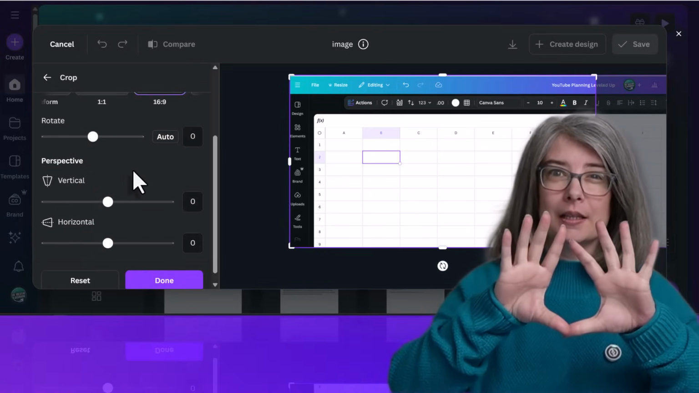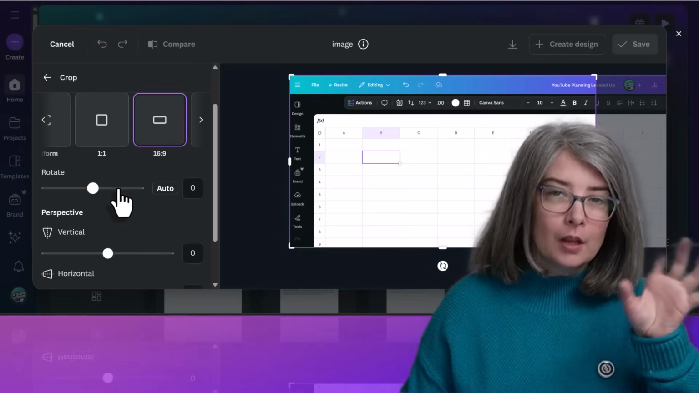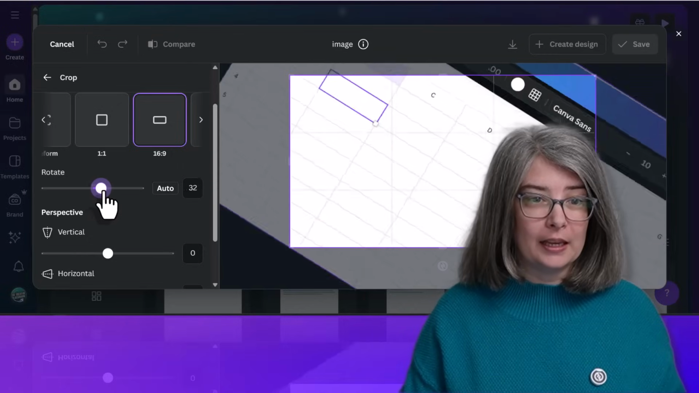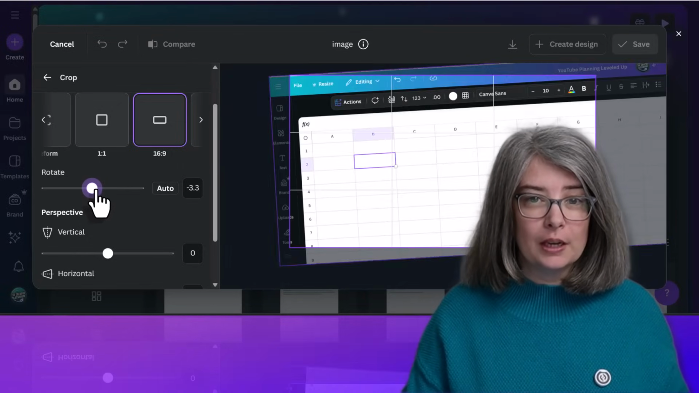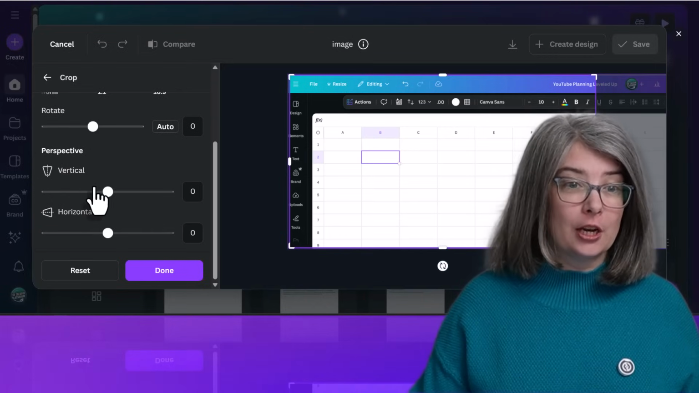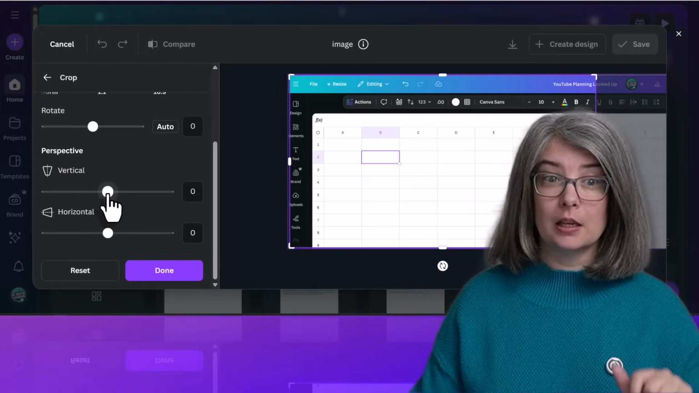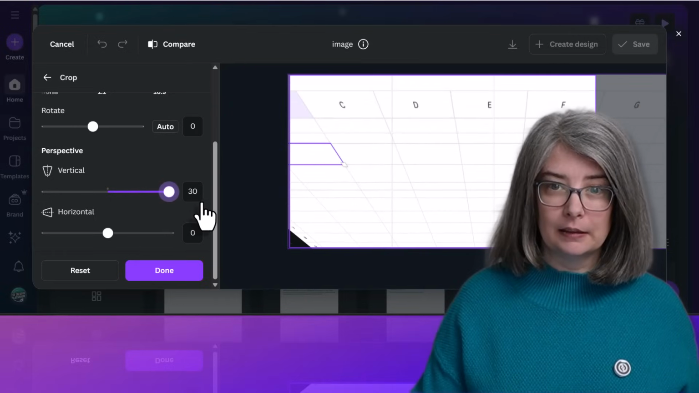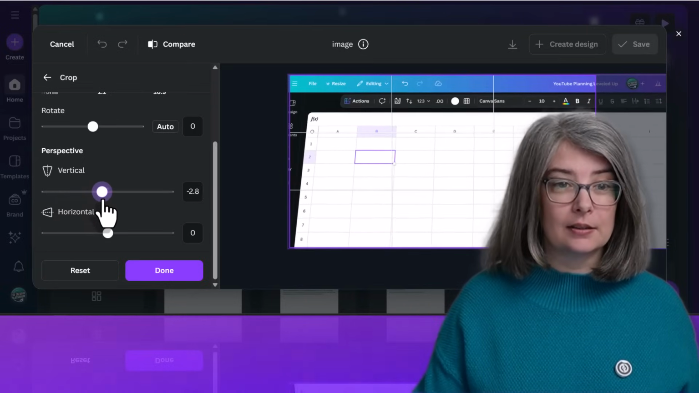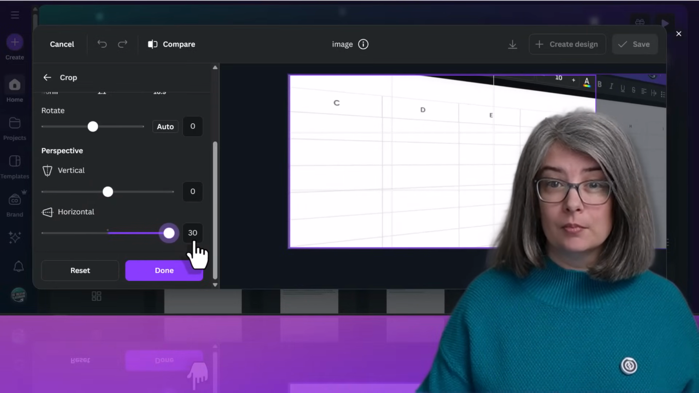But I don't want it to look like that. I want it to have a little perspective. Before I dive into perspective, let me just show you that you can rotate your image. Perspective is new. We can change the vertical perspective. Let me go really far so that you can really see it like that, or even backwards like that. So this is a vertical. You can even go horizontal.